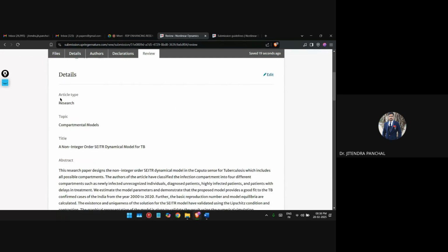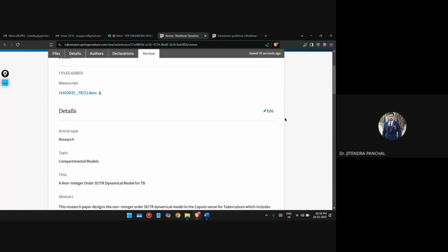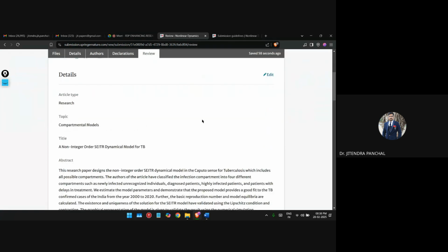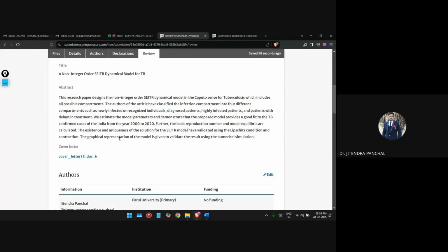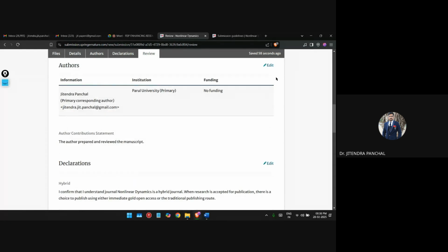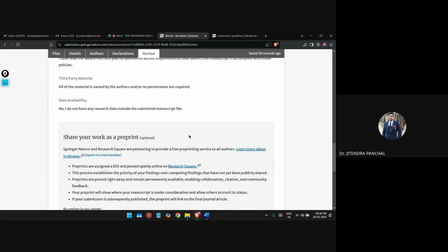And then details. The article is a research article. If anything needs to be corrected over here, you can see the edit button is given. Click on that and you will be redirected to that page. Understood now? And come back to the review one. Then author details, again the edit button is given, and you can edit all these things. All the confirmations are given.